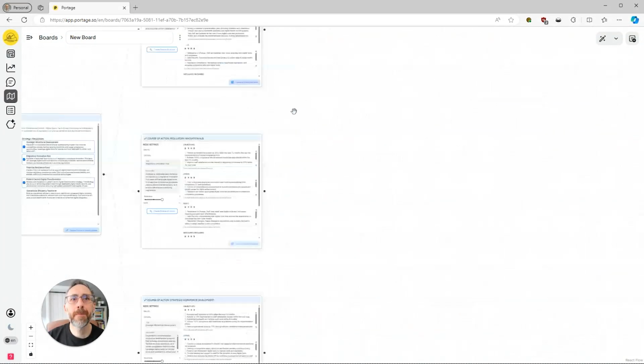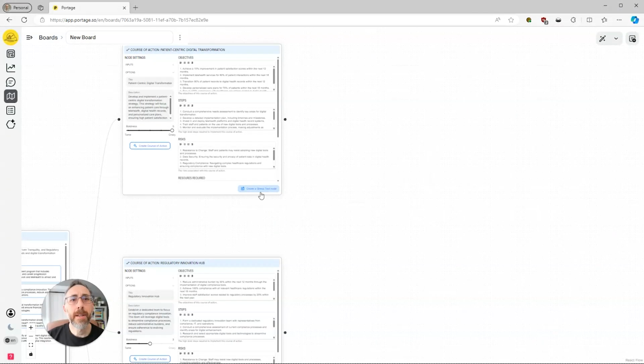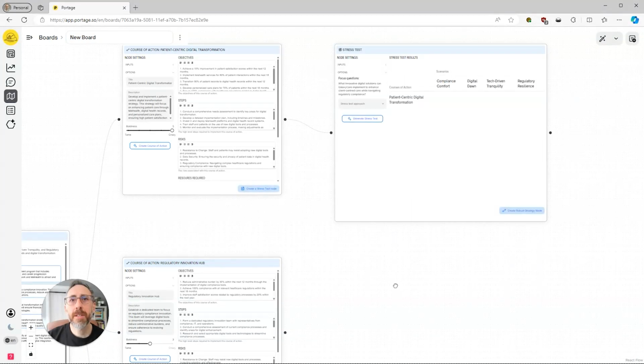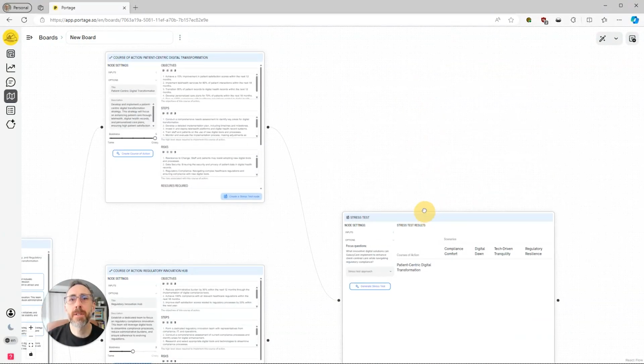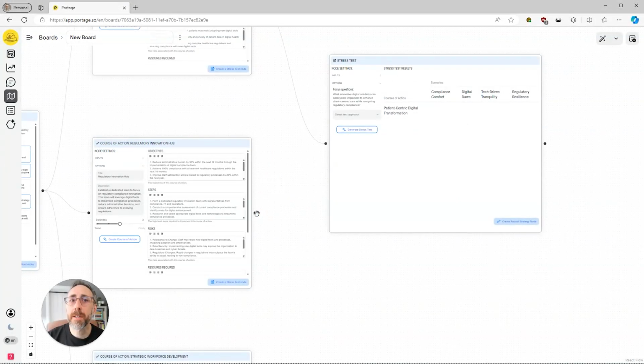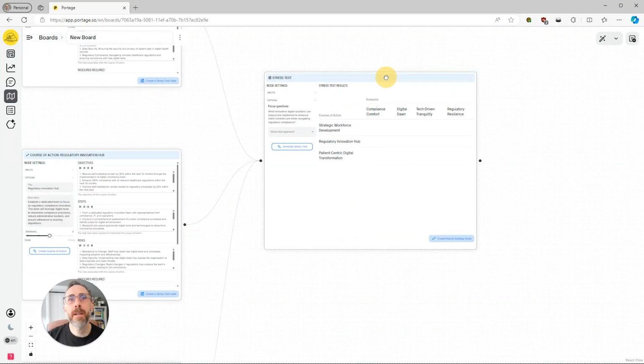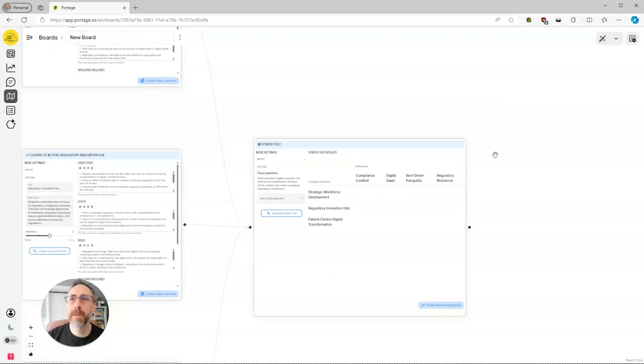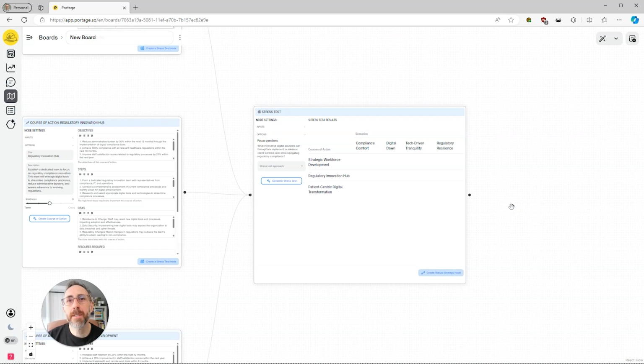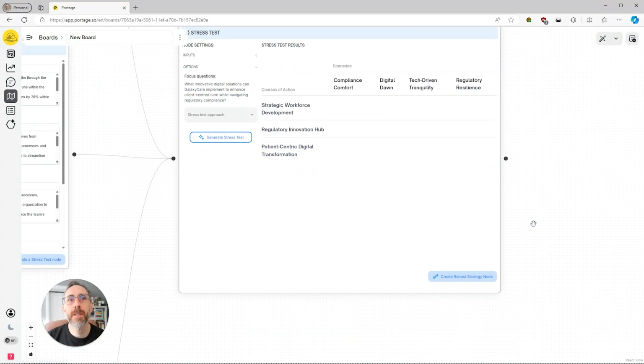So they're all done. Now the next step is to create a stress test node, otherwise known as wind tunneling. This is going to take each course of action. Let me just connect it again. This is a good example of one where having manual connections is probably still a good idea, because we might want to bring in courses of action from different focus questions and even different scenarios to have a look at them in a holistic way.